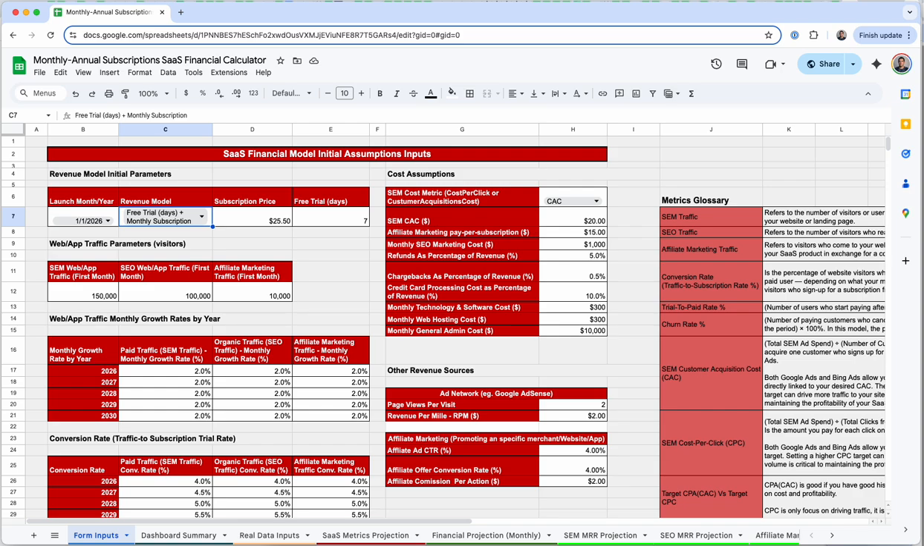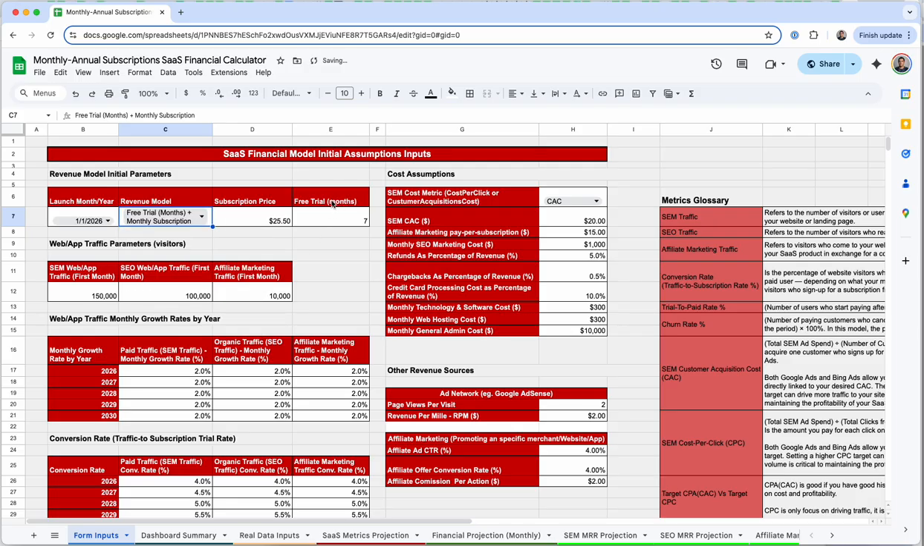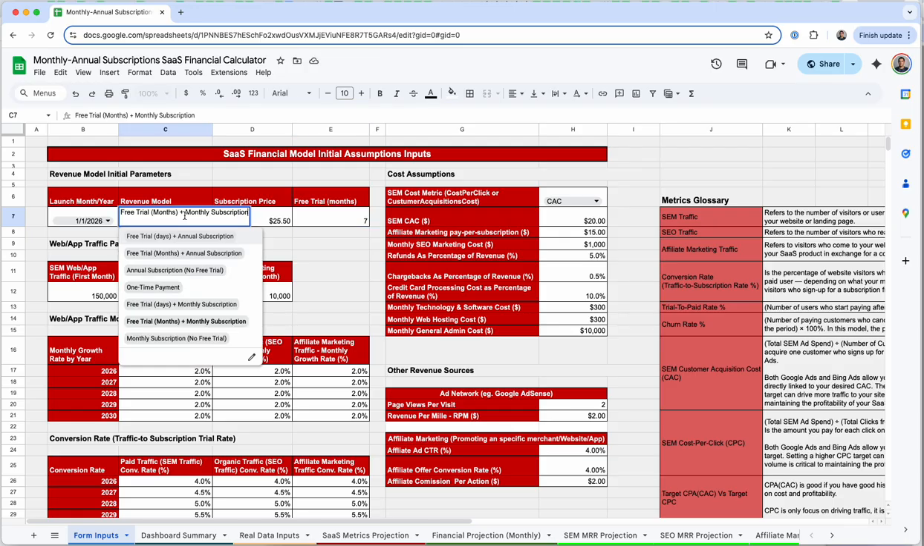Then you have the subscription price, so you can set up the price here. You just type the price you want to charge, and the free trial days. In this case, I have selected free trial days and monthly subscription. If you change to free trial in months, this will change to months, and you select how many months you want to give as free trial.